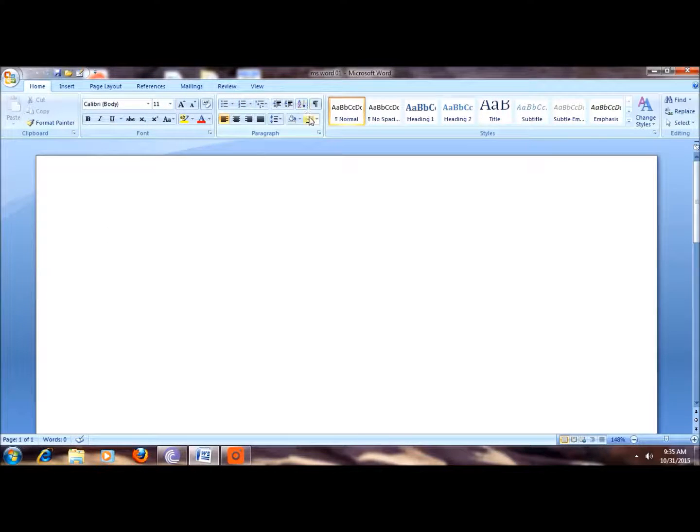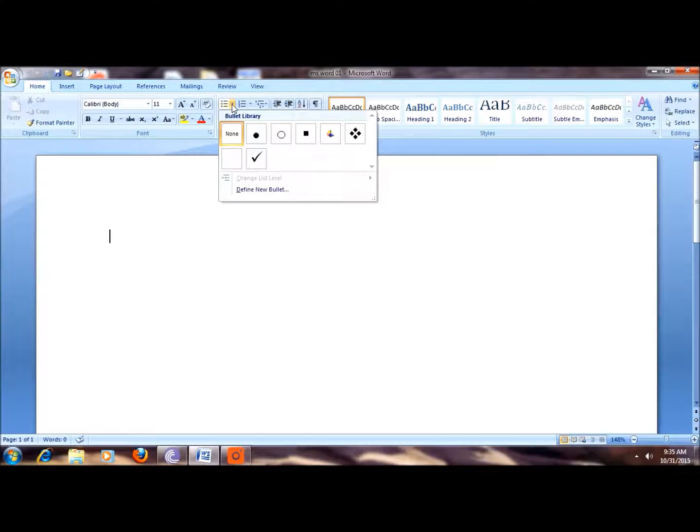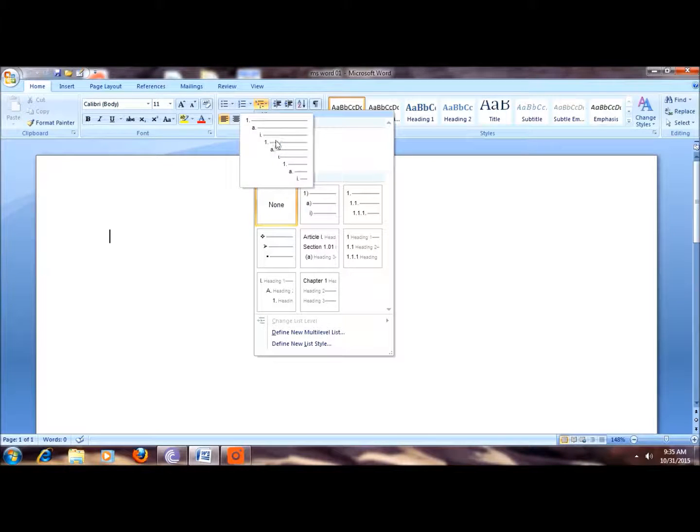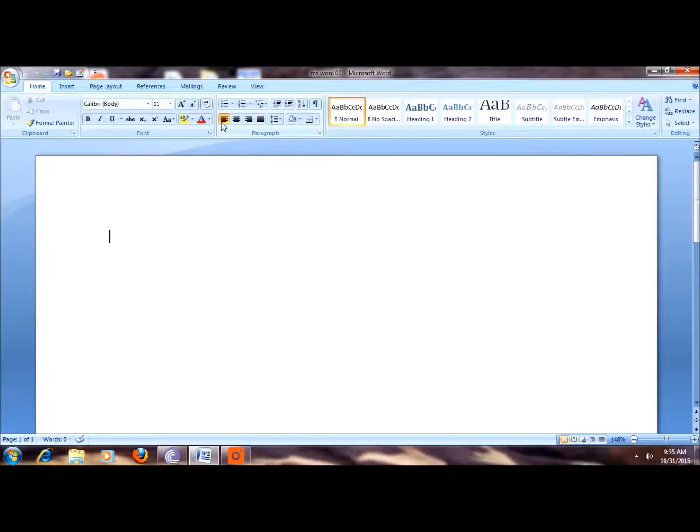There is another grouping here called paragraph. If you want to adjust things, for example, you want to number points that you are making, you can use bullets, you can use numbers like this, you can use these ones also. They are all around here in paragraph. You can align text, you can align it to the left, to the right. We shall be looking at many of these things. Line spacing, from one line to another. Shall be looking at all of them.